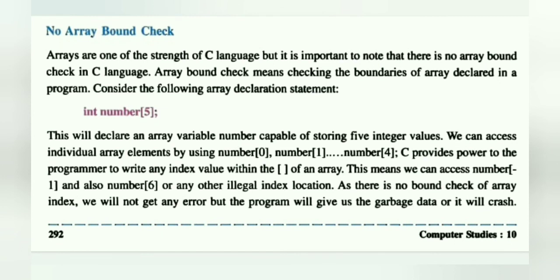Now students, we are going to discuss one of the limitations of an array, that is no array bound check. It means in the C language there is no facility to evaluate whatever index number the user enters. The index number is automatically given by the compiler, but when the user wants to print the data, the user can fetch the data from any index number according to their wish.